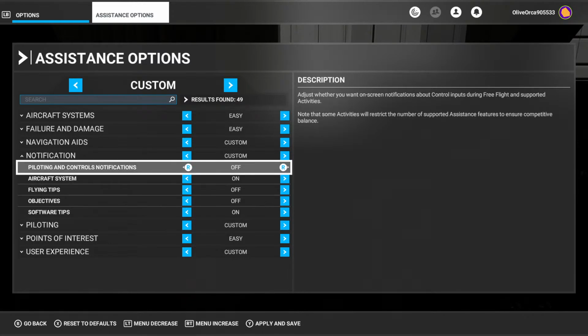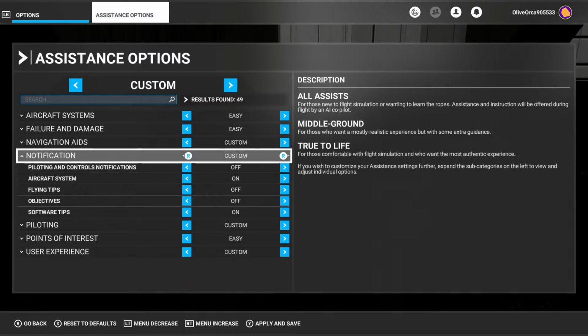Aircraft system. Piloting and controls notifications. Off, I want that off. List with two values. Adjust whether you want on-screen notifications about control inputs during free flight and supported activities. Note that some activities will restrict the number of supported assistance features to ensure competitive balance. Notification. Custom.